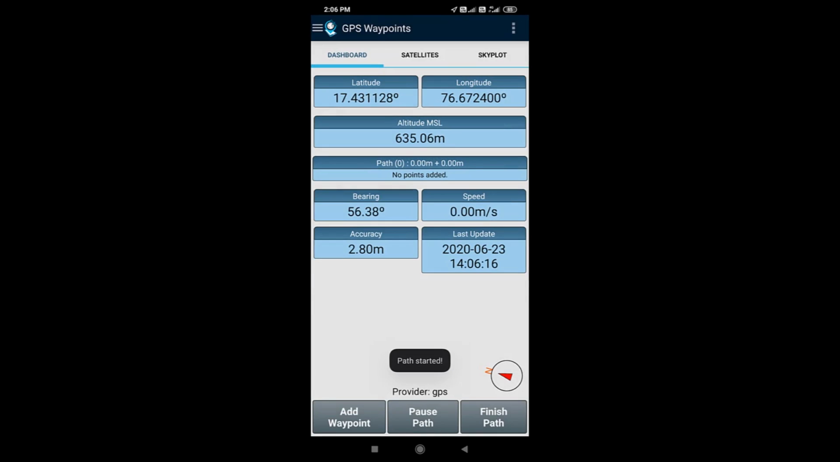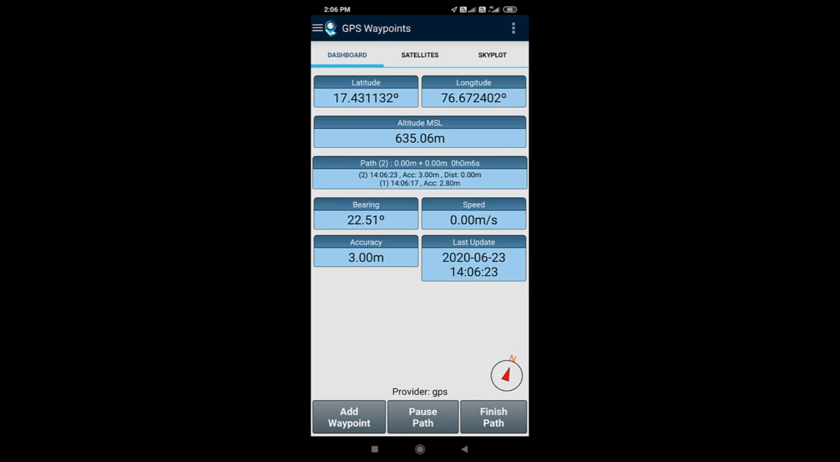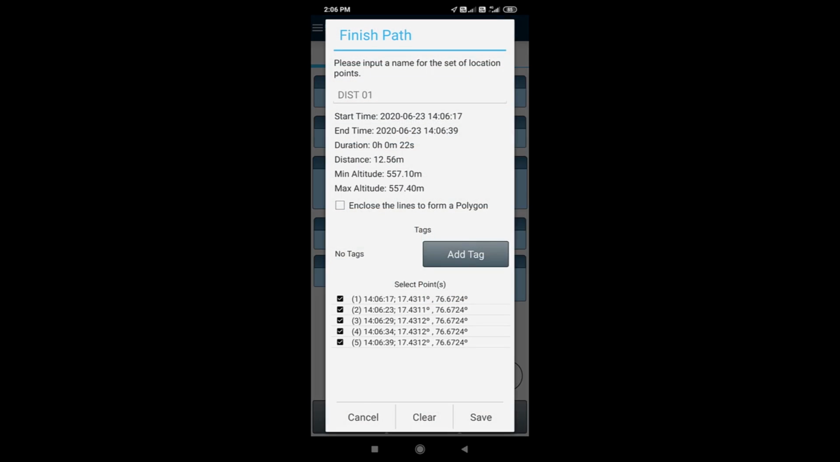Now we can see in the middle of the window, a new tab is added with the name Path and provides the information of the recording path. To finish the path recording, click on Finish Path. On the pop-up window, click on the checkbox of Enclose the lines to form a polygon if you want the path to be saved as a polygon, or else leave it unchecked.